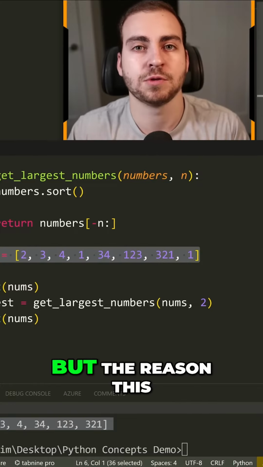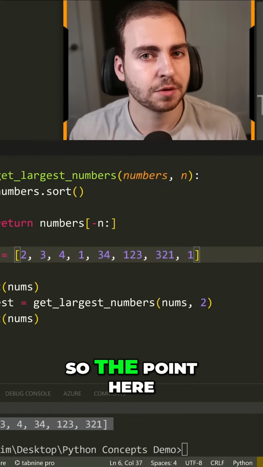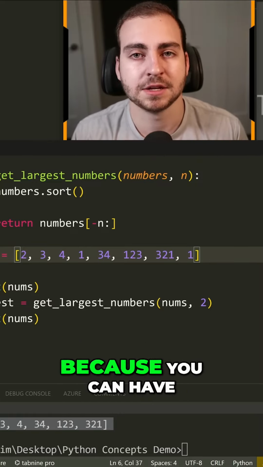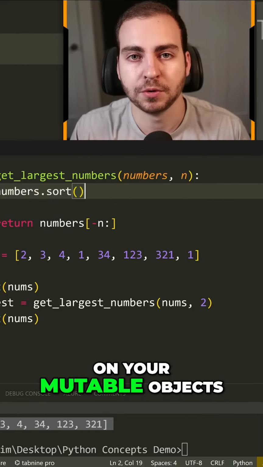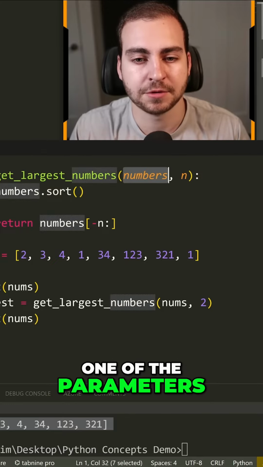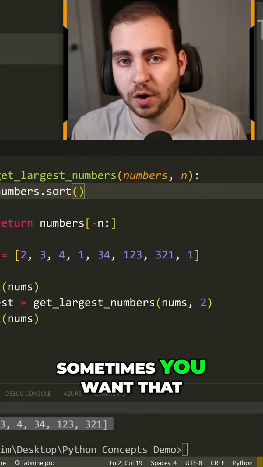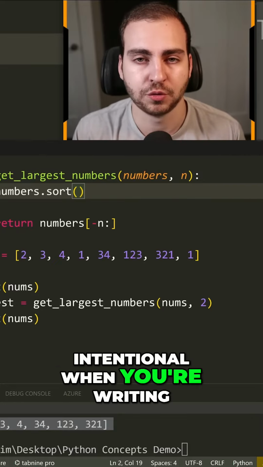Seems a little bit strange, but the reason this is occurring is, again, because we're using a mutable object. So the point here is that you need to understand when you're using mutable versus immutable objects, because you can have functions like this that can perform side effects on your mutable objects. This is referred to as a side effect because one of the parameters is being mutated or modified inside of the function. Sometimes you want that to be the case, sometimes you don't want that to be the case. You need to be intentional when you're writing your code.